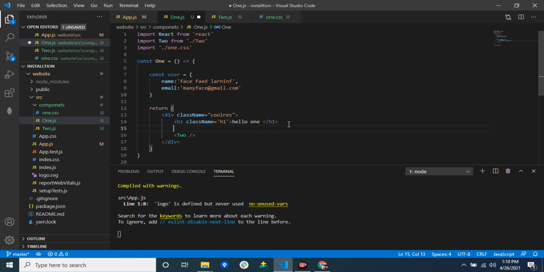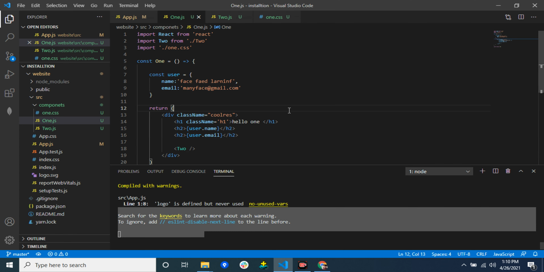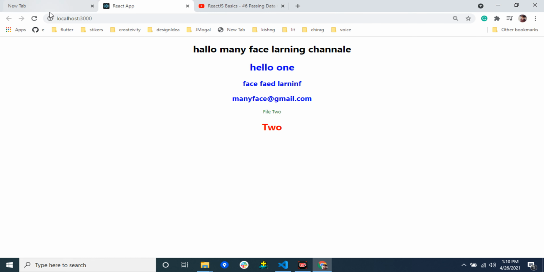In here, in an h2 and in curly brackets, user.name, and the same for the copy, in here email. Let's save, and you see no error, which means our program ran successfully. So you can see the props are successfully passed in just one file, temporarily.